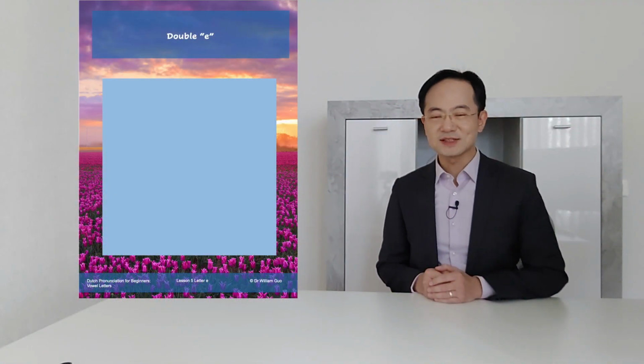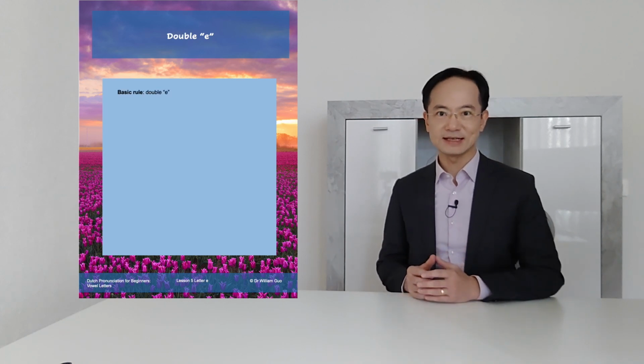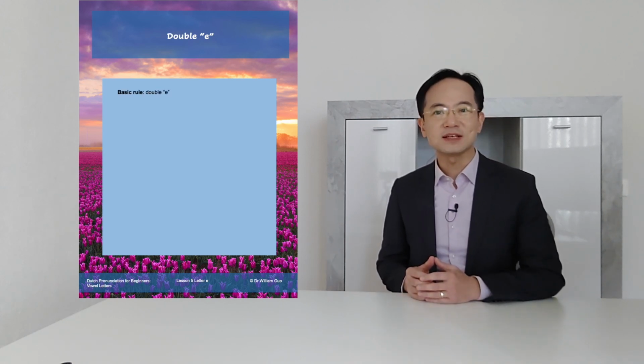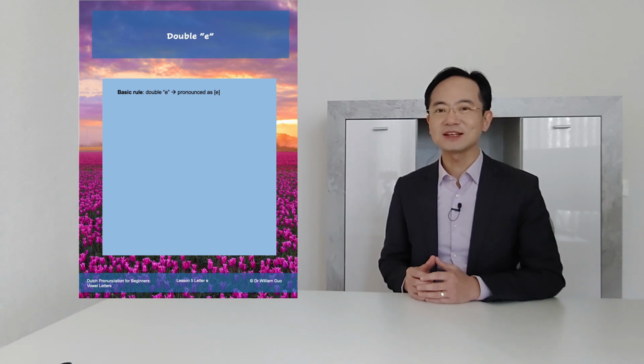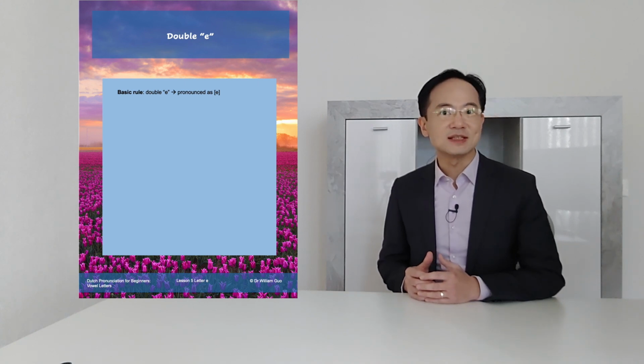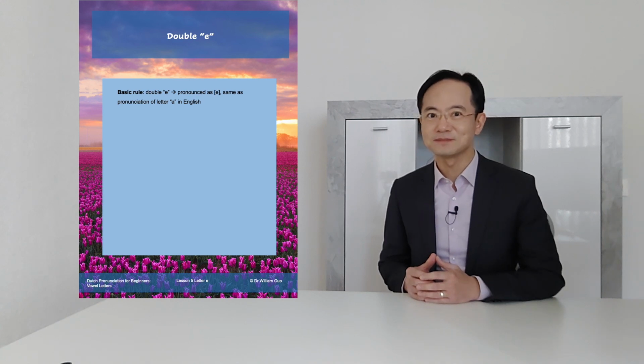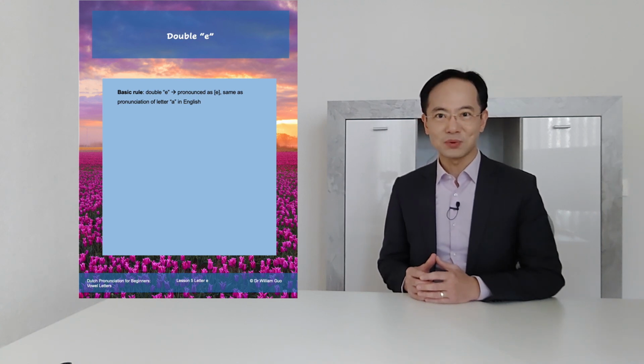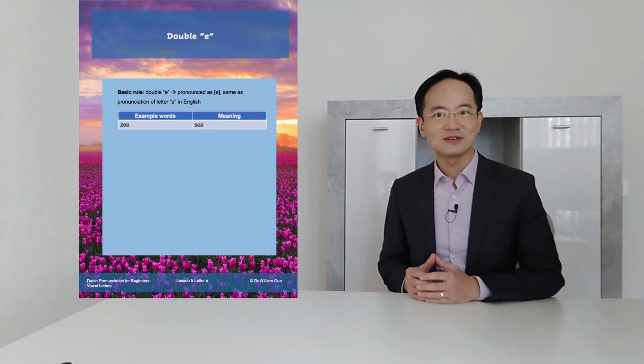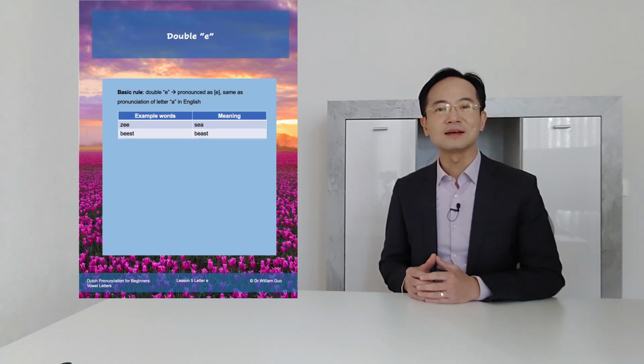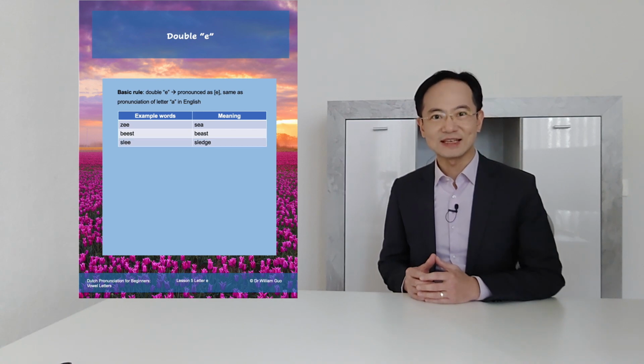The first rule is that if there's a double A in a Dutch word, it's usually pronounced as A, which is the pronunciation of the letter A itself. This pronunciation is normally not difficult for English speakers because it's the same as the pronunciation of the letter A in English. Let's look at 3 example words. Zee, beest, sleigh.